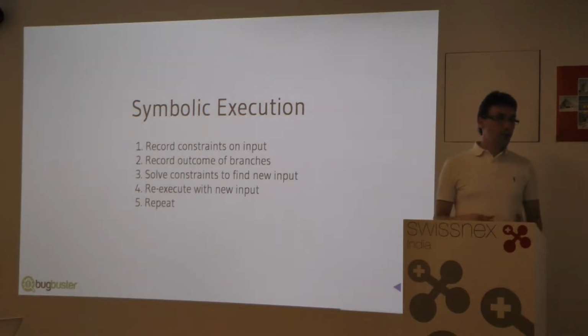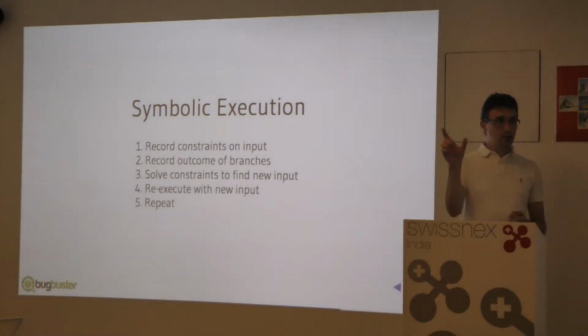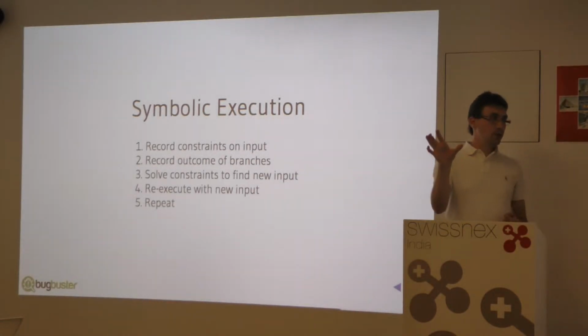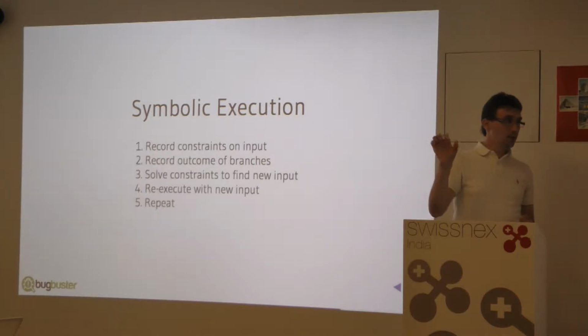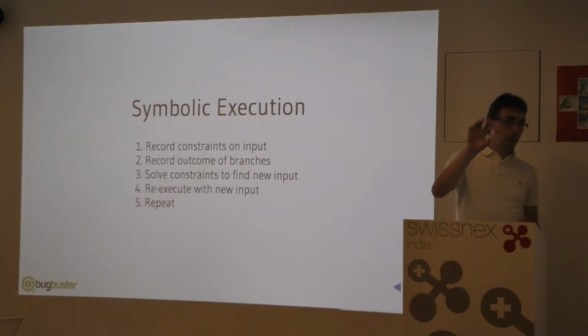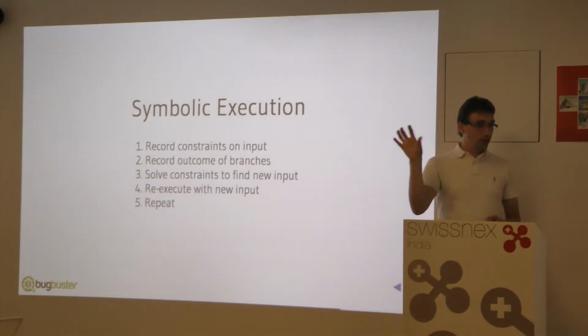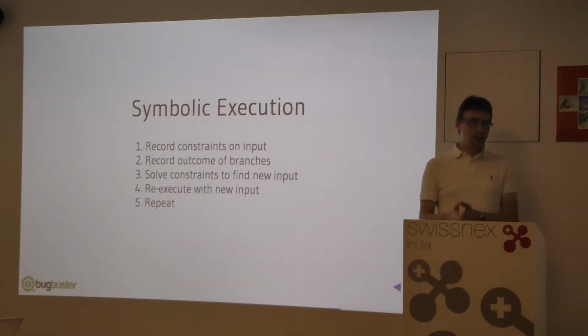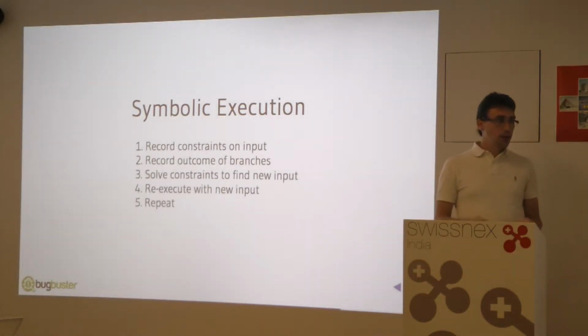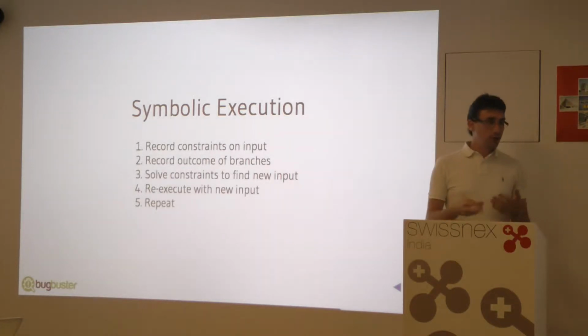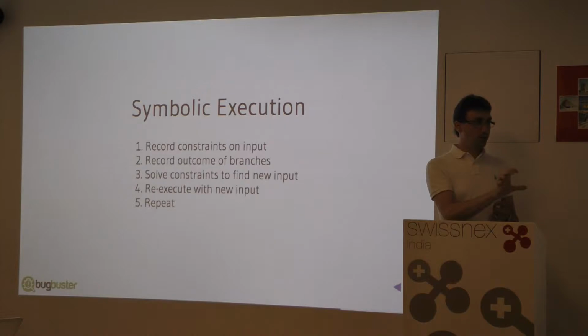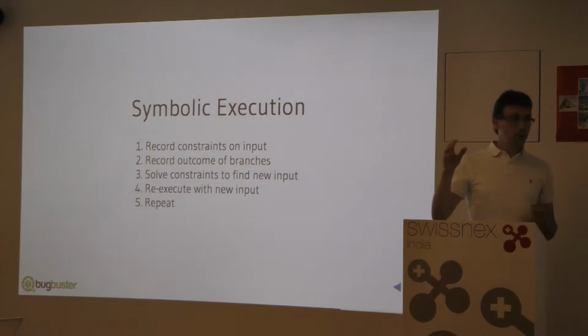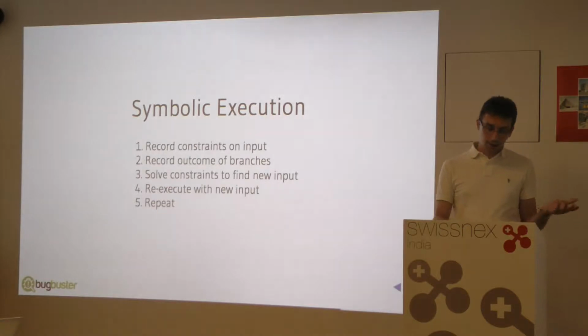Every time there's an if statement in your code that touches the inputs, it records what side of the branch was taken, whether the if statement evaluated to true or false, and it records the associated constraint on the input. These constraints are like equations, and they're going to be solved so that we can craft new inputs that take the if statement to the other side of the branch. If these equations can be solved, then we have new input, and we can re-execute the program with different sets of parameters.